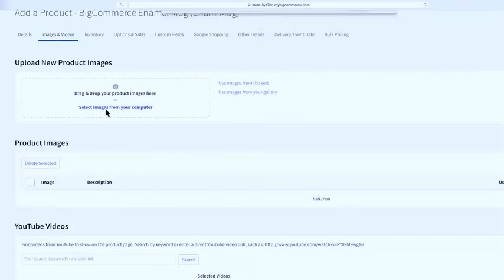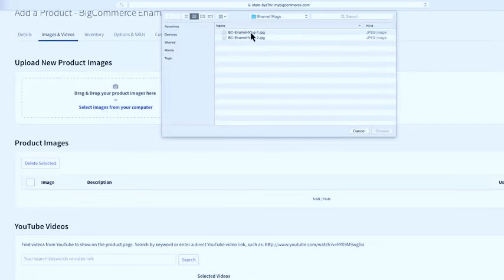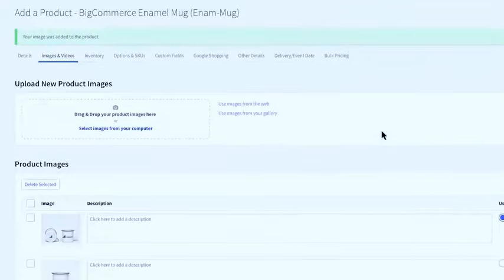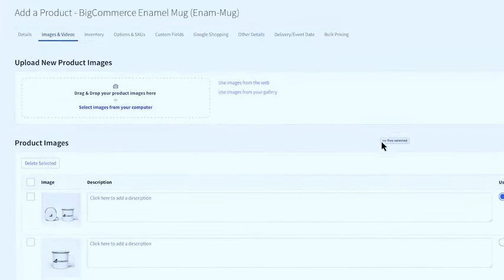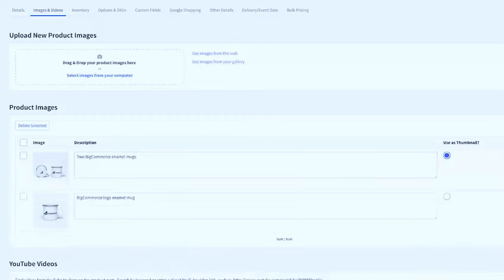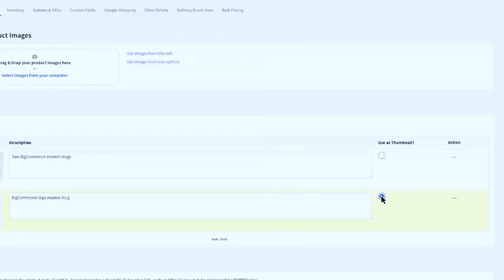To add product images, you can either drag and drop them here, or browse and select them from your computer. Don't skip out on adding image descriptions or alt text. This helps your images rank in search engine results. Simply try to describe what is depicted in the image. If you have multiple images, select which one you'd like to use as a thumbnail here. This will be your product's default image. You can rearrange the order by dragging them around.